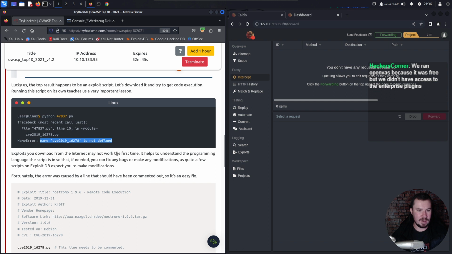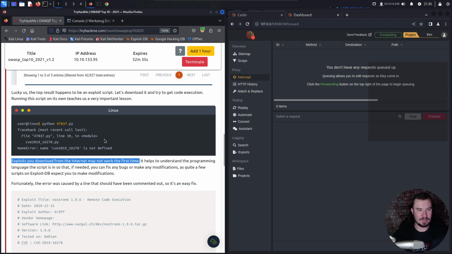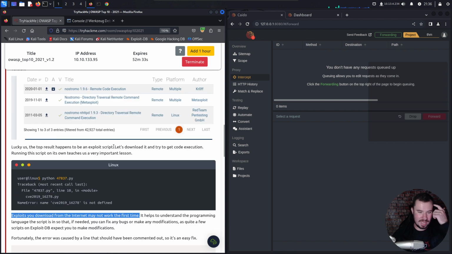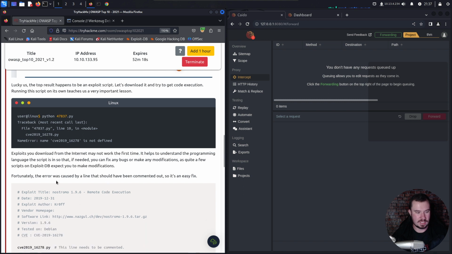Exploits you download from the internet may not work the first time. And I will just say, when you're doing a real pen test, don't just fire off exploits from GitHub. That is a good way to get the customer very mad at you, right? ExploitDB is pretty trustworthy, but even then you should always read the exploit before you just randomly fire it off. It helps to understand the programming language the script is in so that, if needed, you can fix any bugs or make any modifications, as quite a few scripts on ExploitDB expect you to make modifications.